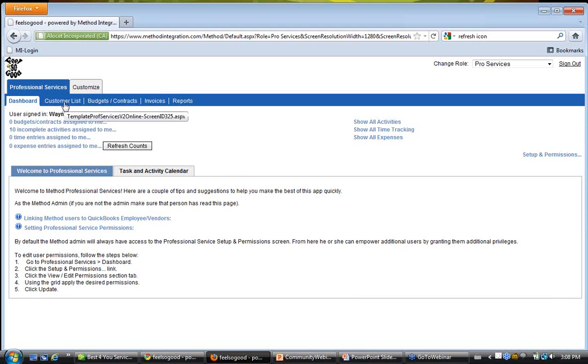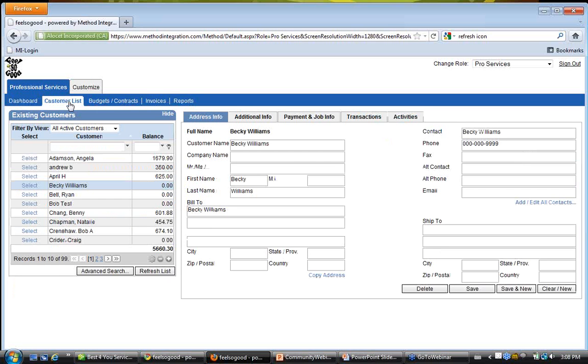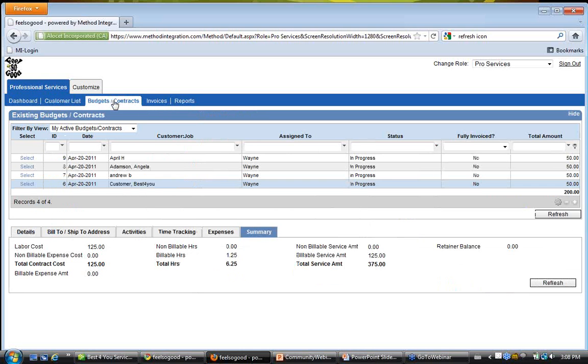So you'll see here the tab links that are included out of the box in Pro Services are the customer list, budgets, contracts, invoices, and reports. So your customer list is the same as you'll find in the Customer Center. It's just your listing of your customers.